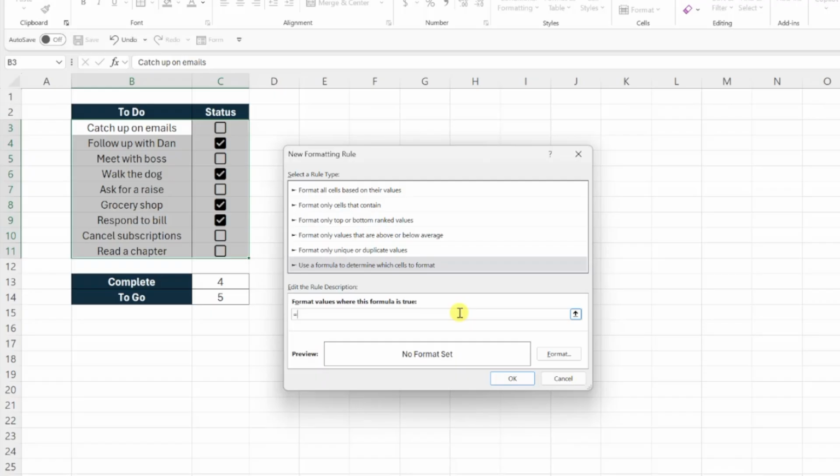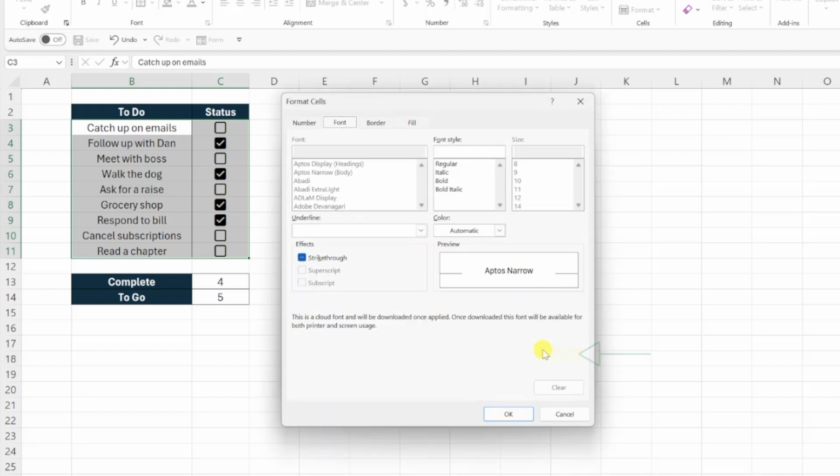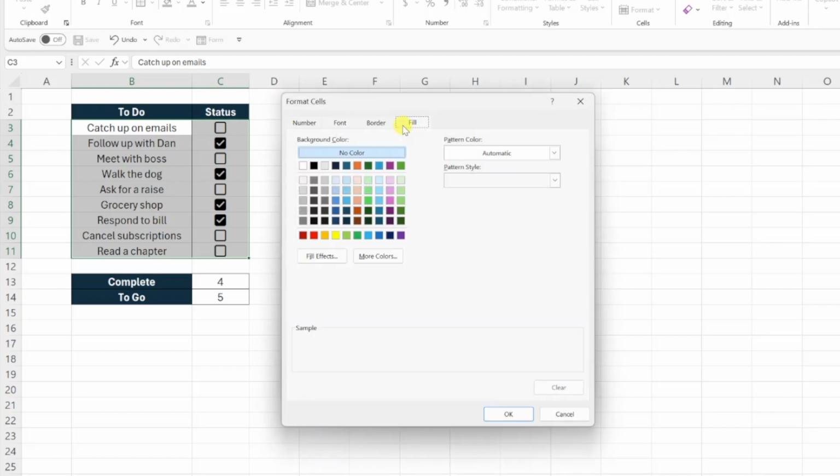So I'll enter an equal sign, select the first checkbox, and then lock the column in place so that our formula is only checking the value of the checkbox. Finally, add formatting to the completed rows by clicking Format and adding your styling. I'm going to add a strikethrough effect and a dark gray fill color to cross out and gray out the task once it's complete, but you can select any formatting you want here.